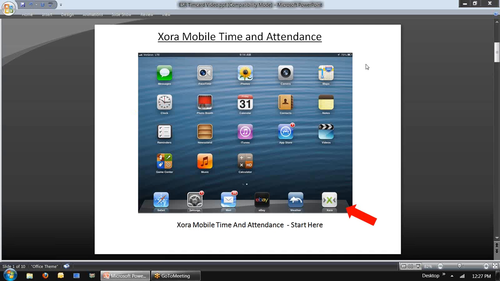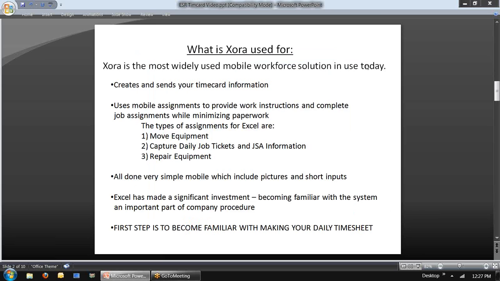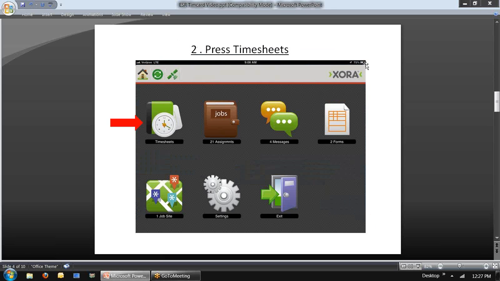It's very simple. Everyone in Excel has been given an iPad. On the iPad, you'll find an icon called Zora. Simply press that icon, and you'll be taken to the Zora home screen. The Zora home screen has timesheet, job assignments, messages, forms, locations, and exit.